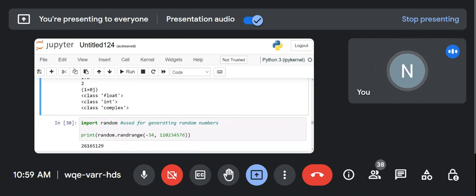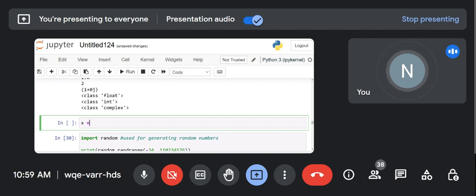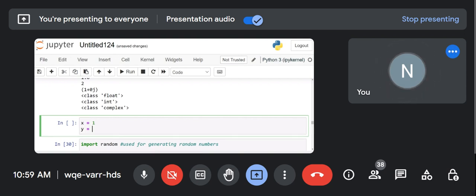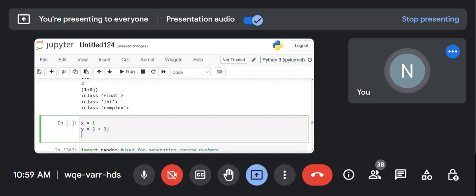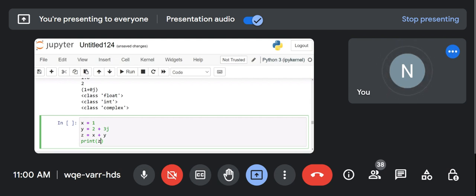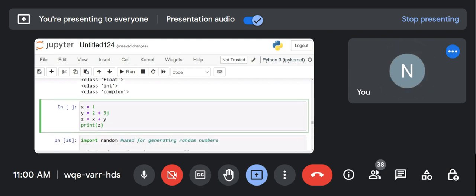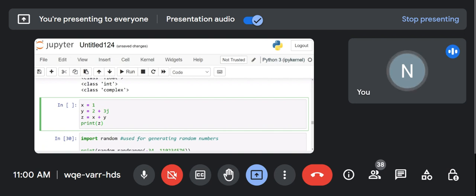Now there could be a case where I write x equal to 1 and y equal to 2 plus 3j, and I'm going to add x plus y. What do you think could be the result? Print it. Because x is an integer, y is complex, and I want to add an integer with a complex number. What do you think? Can this be added or not? Any suggestion?